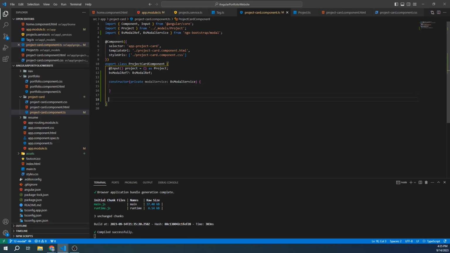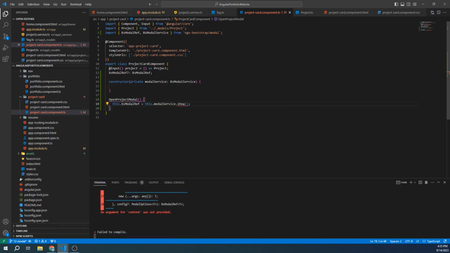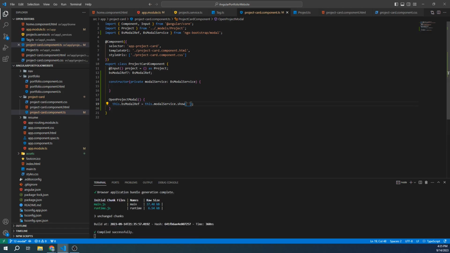Next, let's create a method that will handle opening the modal. Down here, let's type openProjectModal. In the body of this method, let's type this.bsModalRef equals this.modalService.show. It's going to throw an error because it's expecting a few parameters. For now, let's pass in a pair of empty quotes. Our modal is almost created. The last step is to assign this method to our view button's click event.